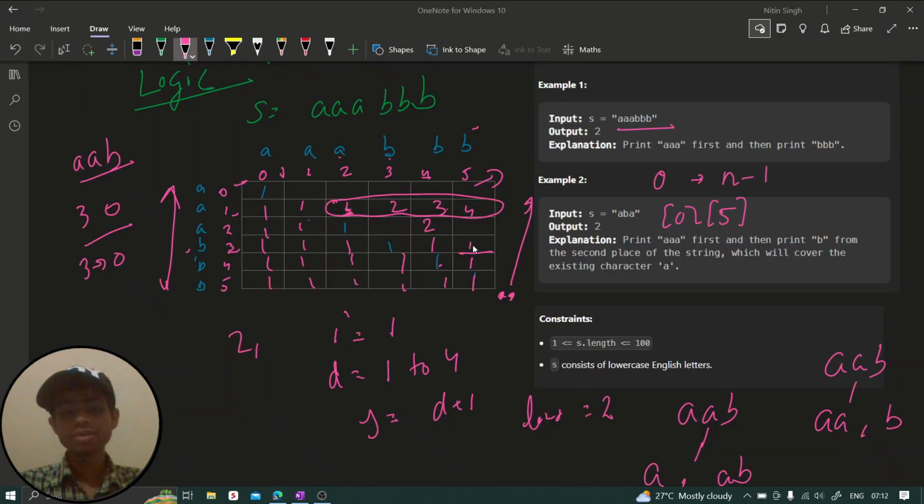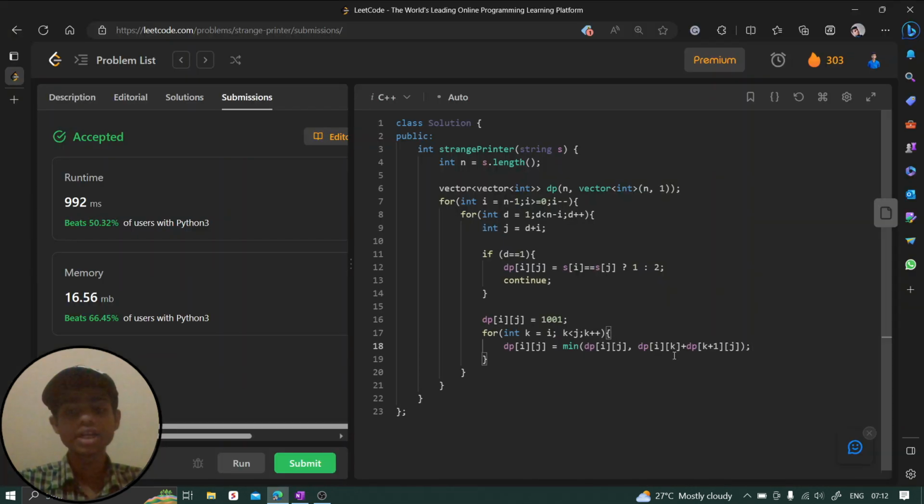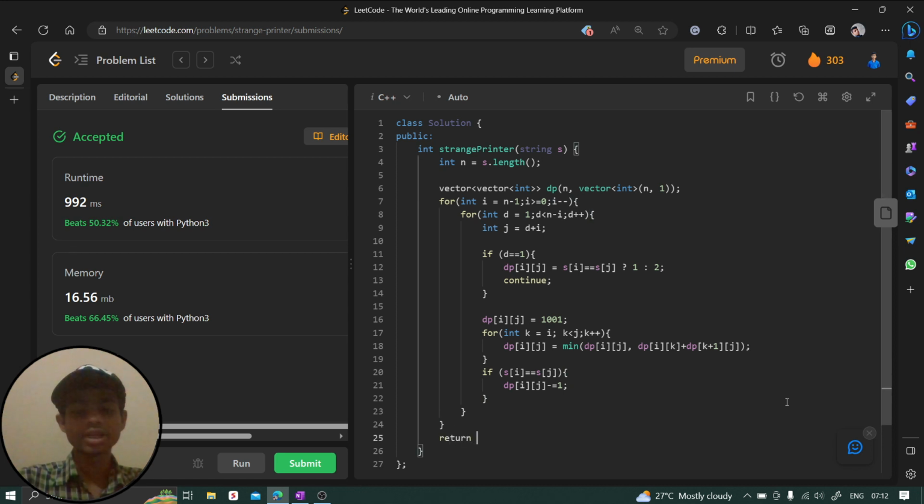So this is nothing but the simple thing which we were doing over here. So if the length is 3, we are saying that dp of i of j can be broken down into two parts, and we are taking the minimum out of these. Fine. After this, if the character is still the same, if s of i is equal to s of j, the characters are the same, so you have to decrement by 1. So dp of i and j is going to be minus equal to 1.